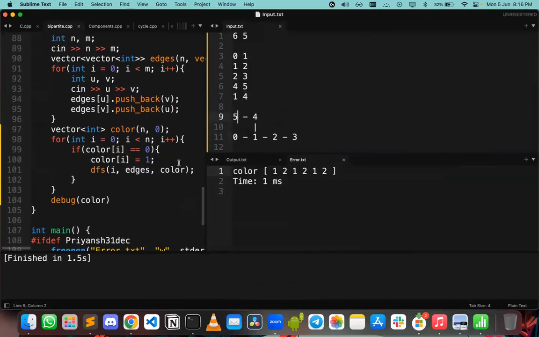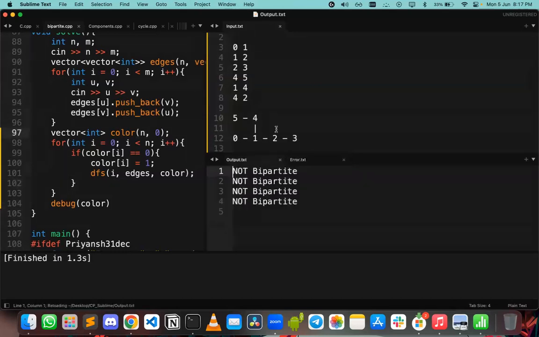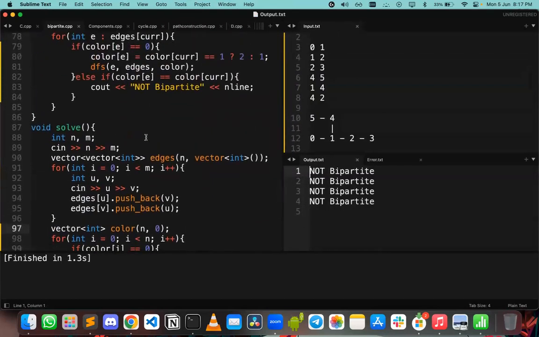Okay. Let's try to make an odd length cycle and see if you're getting the same thing. 6, 7, let's say. And let's say there is an edge from 4 to 2. So that would make an odd length cycle. Okay, we also have to have this 7. Number of nodes is 7 now. So yeah, we're getting not bipartite. Okay. Is it clear to all of you how this is working? Bipartite, not bipartite.